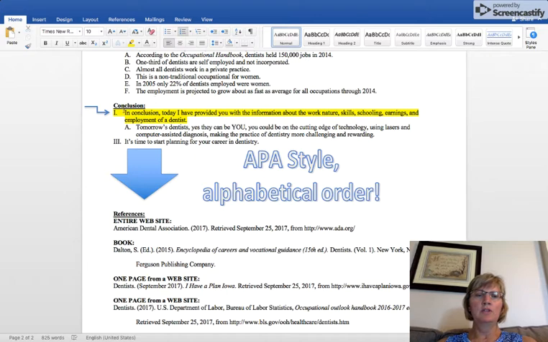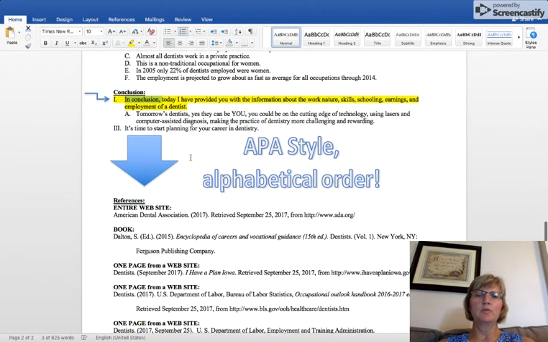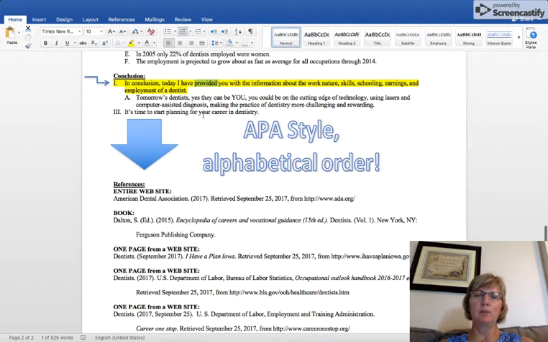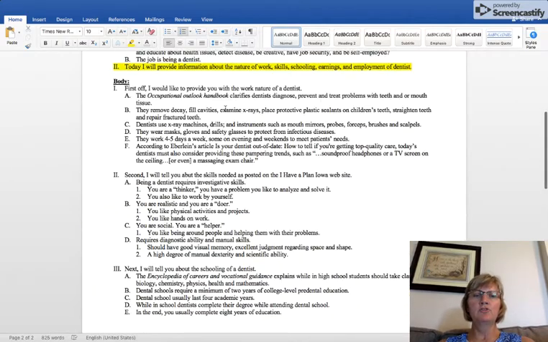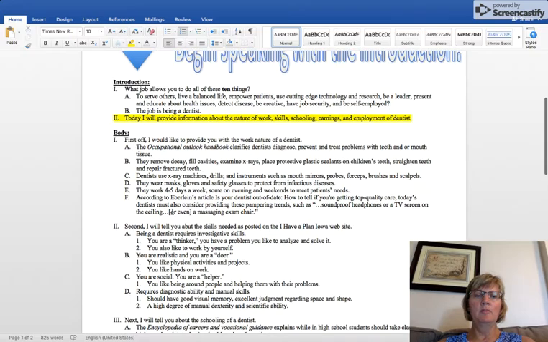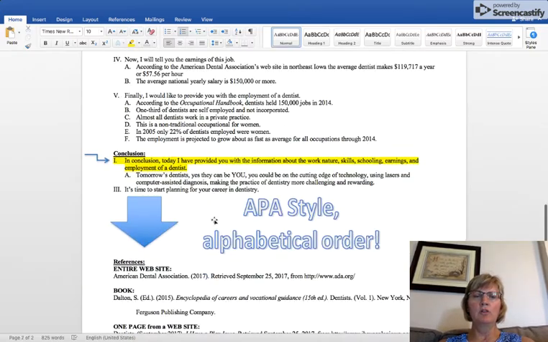Your conclusion, again, needs to start with a really obvious transition statement, like in closing, in conclusion. Don't feel like a dork saying it, because we love to hear it as audience members. We know that you're going to wrap it up. Then you want to take your thesis statement and change it to past tense. So now it's I have provided you with information about, and then list each one of your main points again. Audiences love the full circle, remember. They love for you to tell them what you're going to tell them in the introduction, then tell them in the body, and then tell them what you told them in the closing.